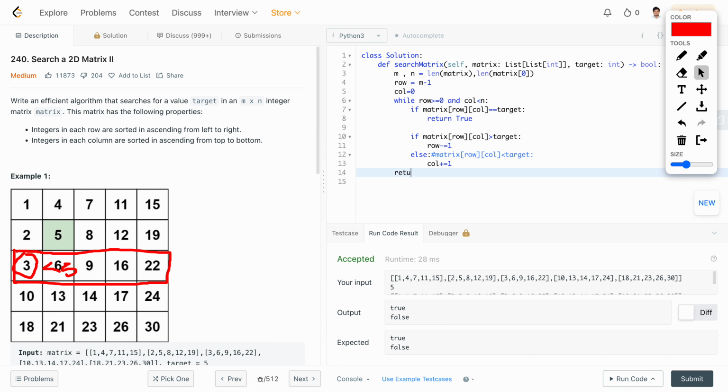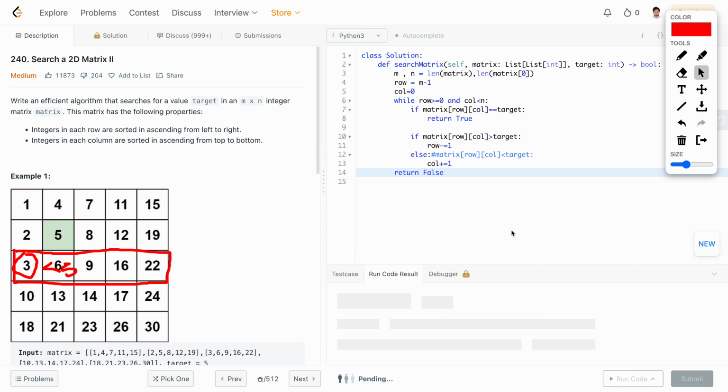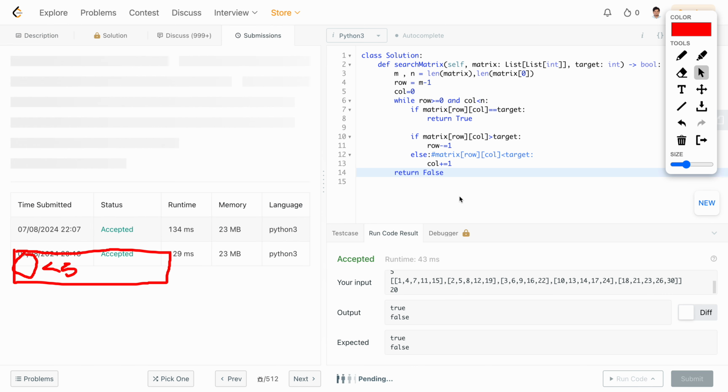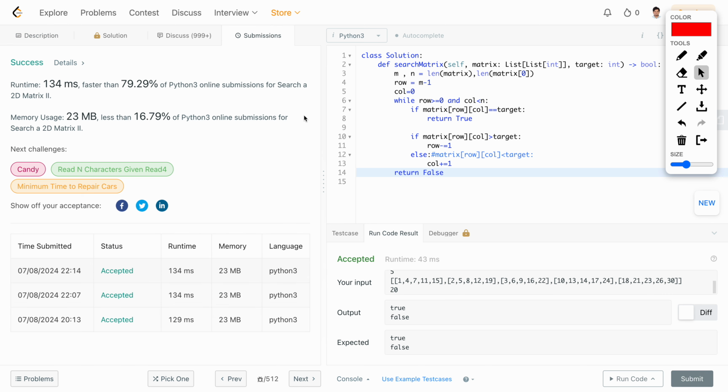So that would be the improved binary search. Let's run our code and see how it performs. It is returning true for the test cases as well, and let's submit our code. So it is also similar.